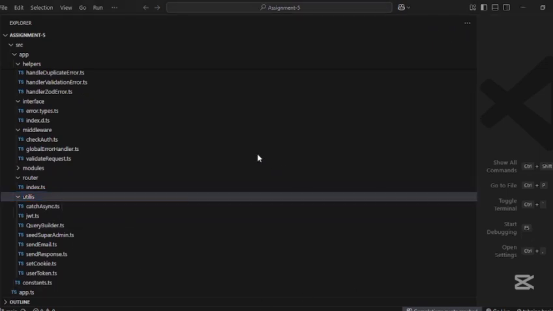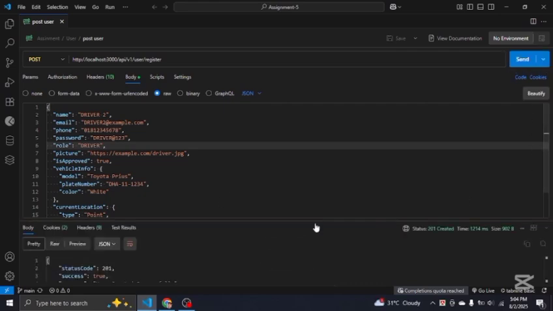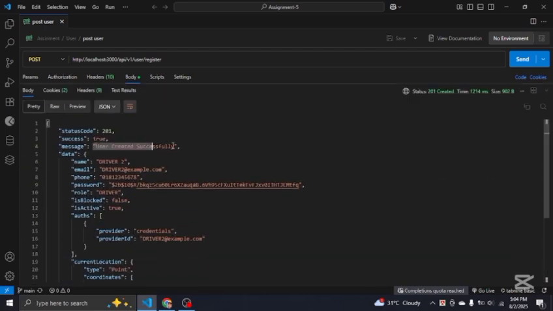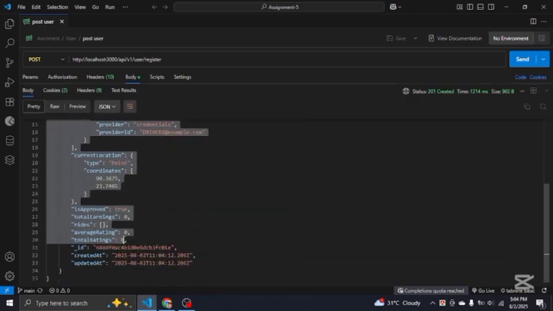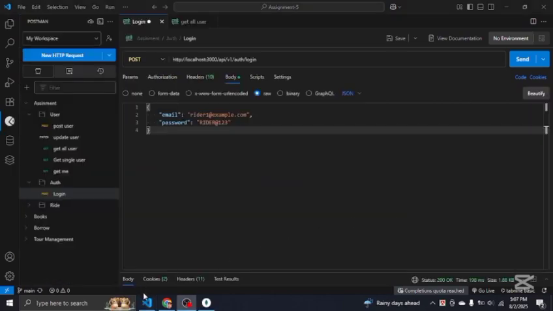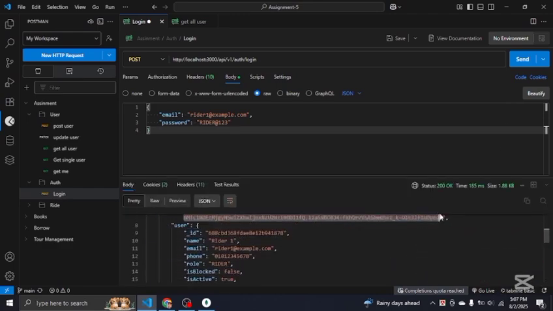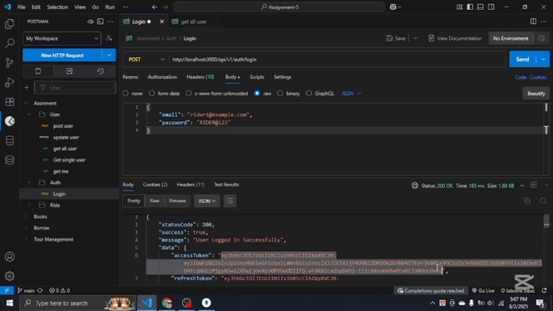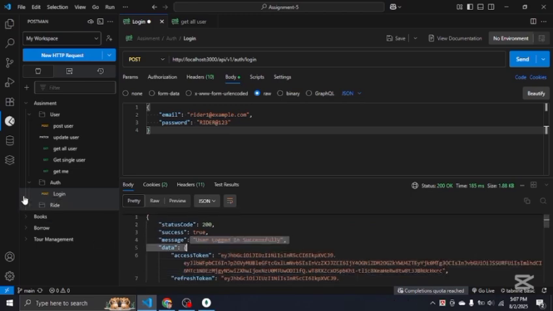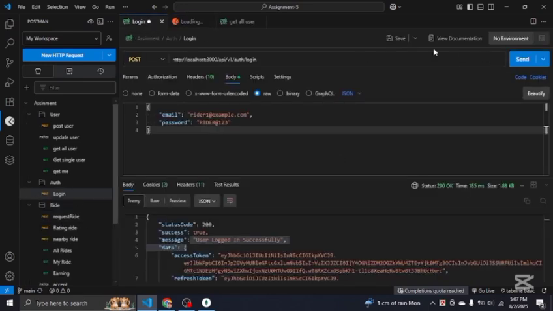Here is the folder structure of my project. SRC contains all application code. Modules is divided by features: user, ride, auth. Utilities contain helpers like query builder, response handler, and error handler. Middlewares handle auth and validation. Config is for environment variables, and routes are modular for user, rider, and admin actions.